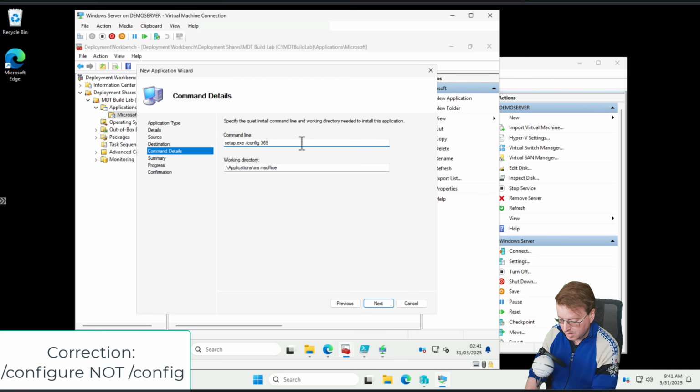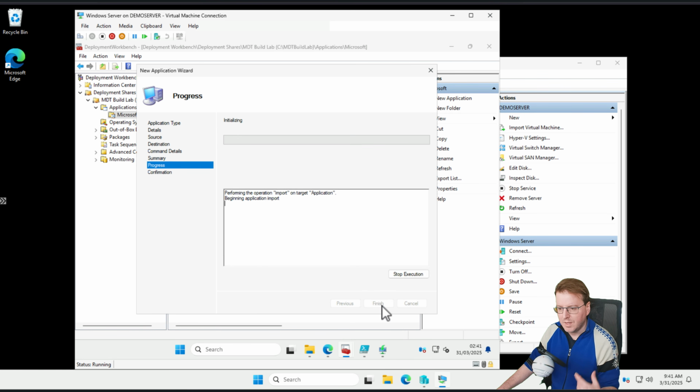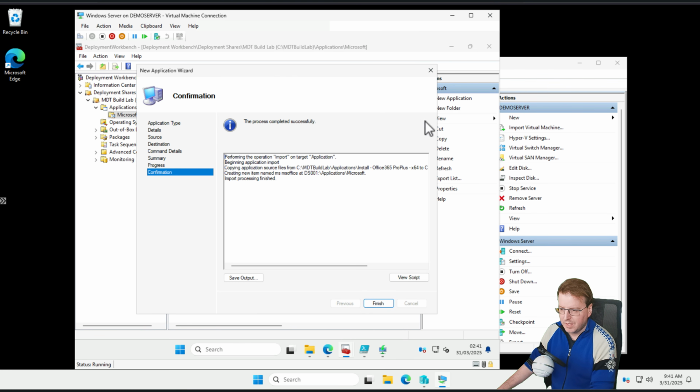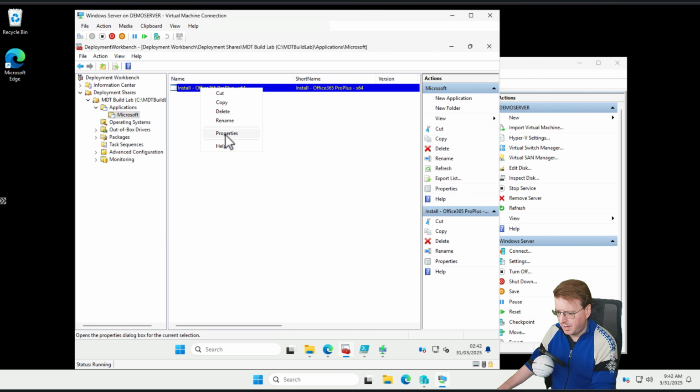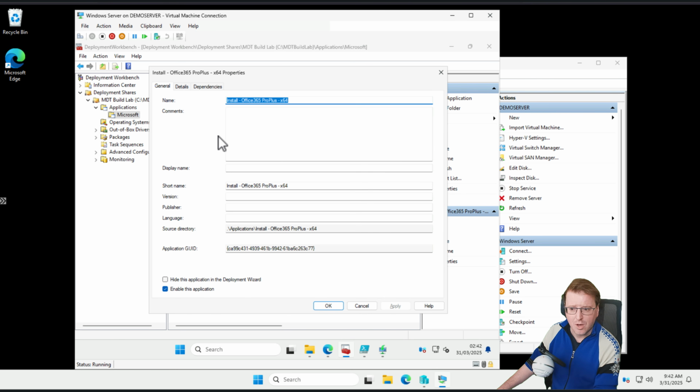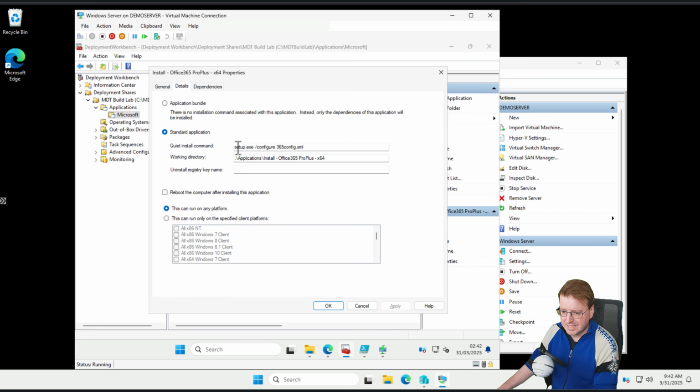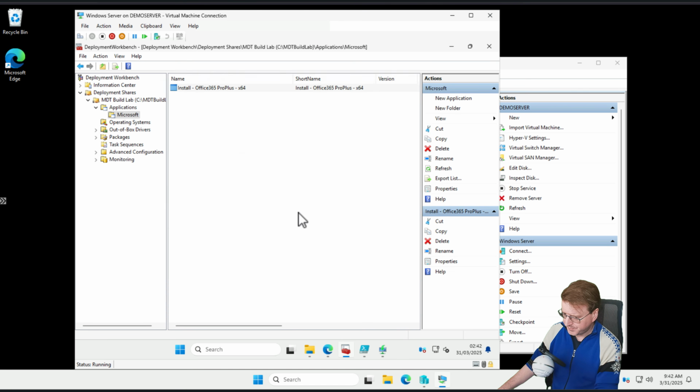365 config.xml. All right. That will then import that application. I've already done this previously, so I've already got a copy here called Install Office 365 Pro Plus. If I go to the properties of that now, you will be able to see, if I click on the details, there is the quiet installation command: setup.exe /configure 365 config XML.